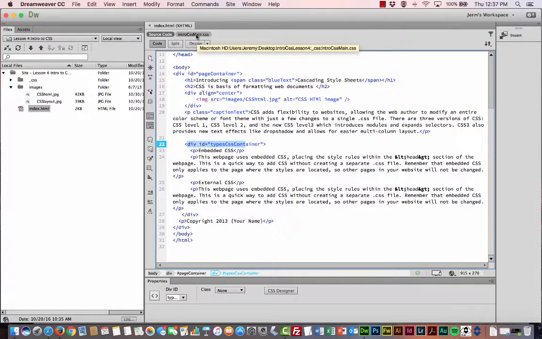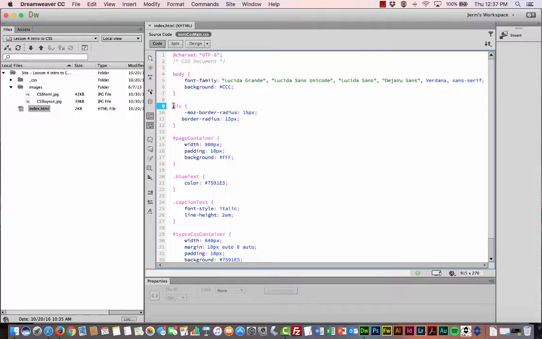So anytime I've used a div tag, because this is just a tag, it's not an ID, it's not a class, this is a tag. So anytime I've used div anywhere in my source code, in my HTML, it's going to apply 15 pixels radius. Now, it's a time saver, right?